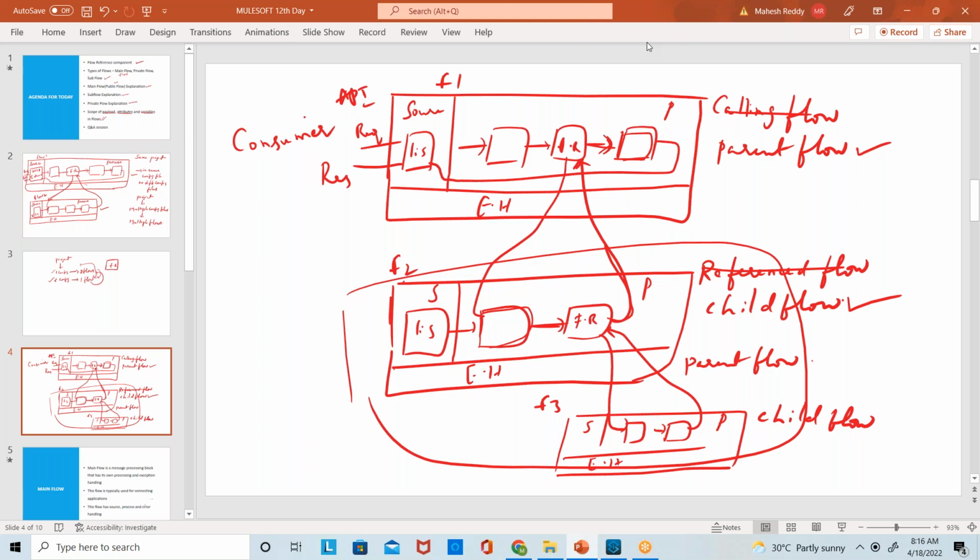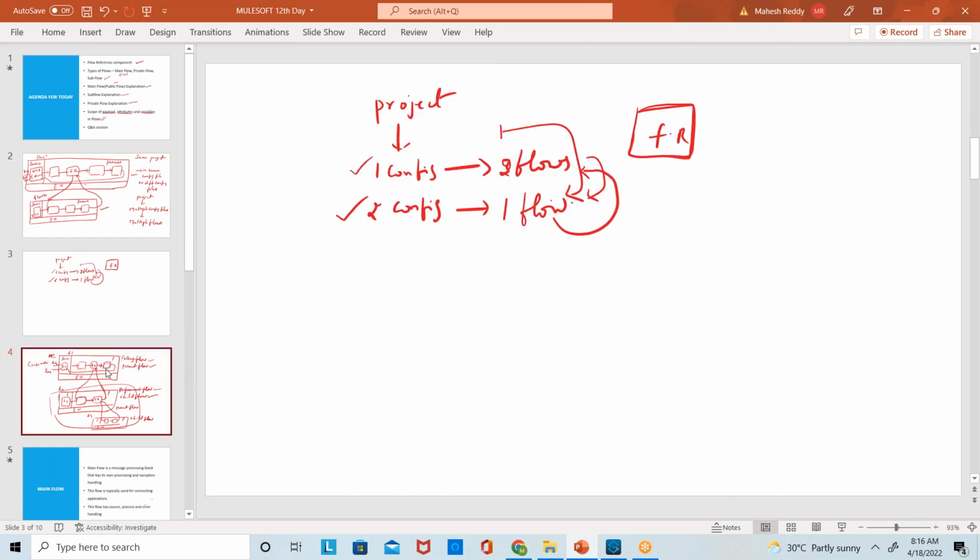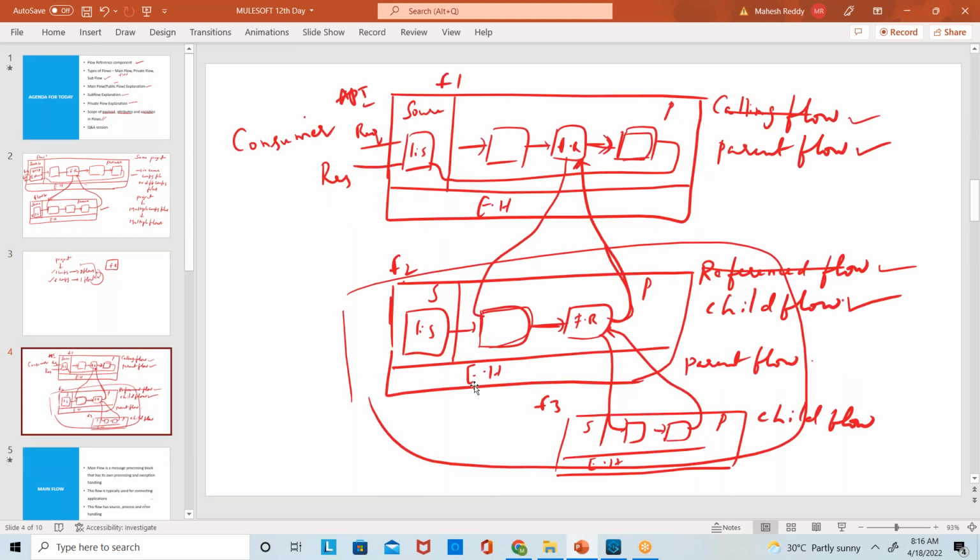Sometimes people will call it calling flow and referenced flow also. Don't get confused, it's basically the same. Okay, got it, right? Now this is the importance of the flow reference component. Actually, you should get one doubt here. Why do we need different flows, and why is there a need for calling that flow reference?